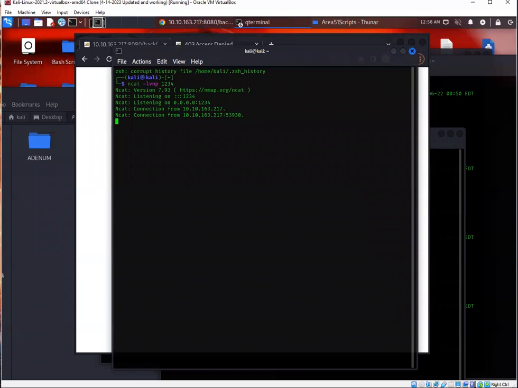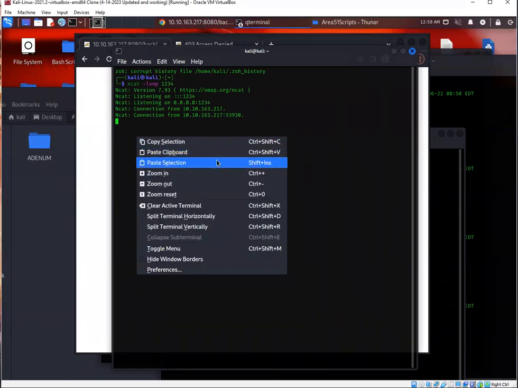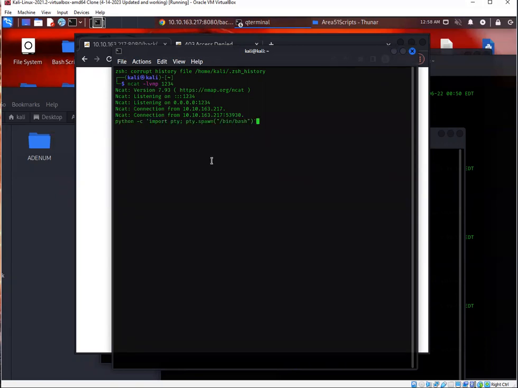Now yesterday I was having a tough time because I didn't have an interactive shell. So what we're going to do is spawn a more stabilized interactive shell utilizing Python, which is already installed on the target. So I'm going to go ahead and paste in this command here. When I run it, you can see now I have a better shell. It looks more like a shell, doesn't it?